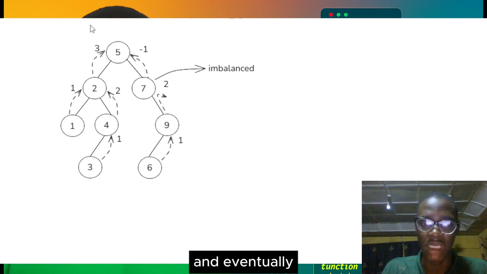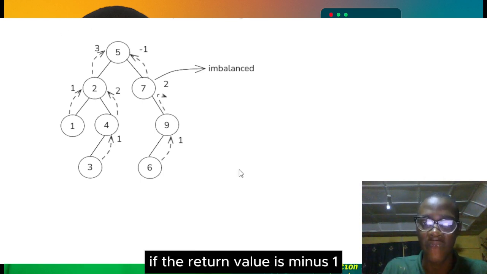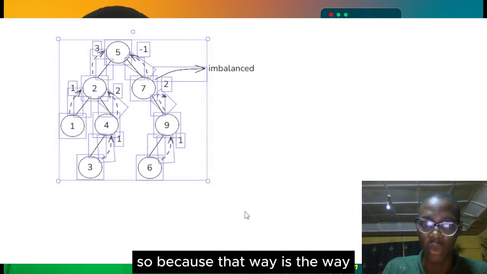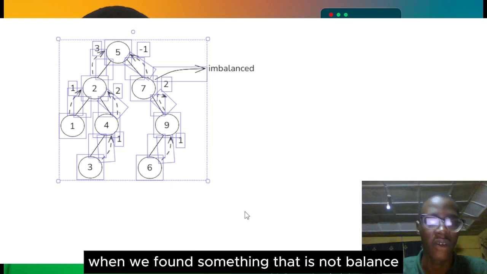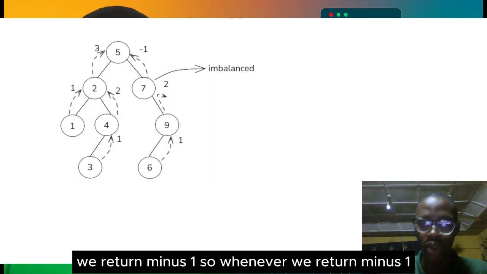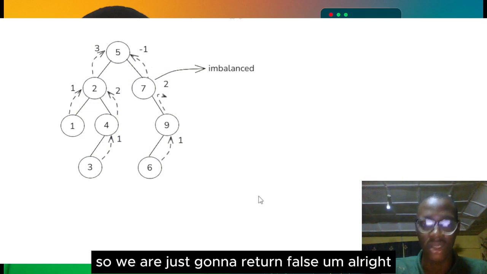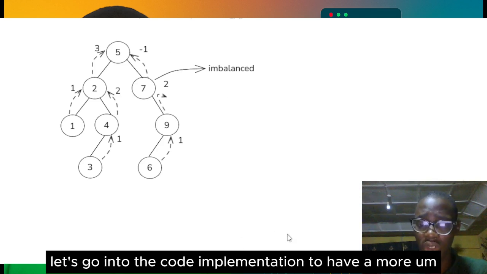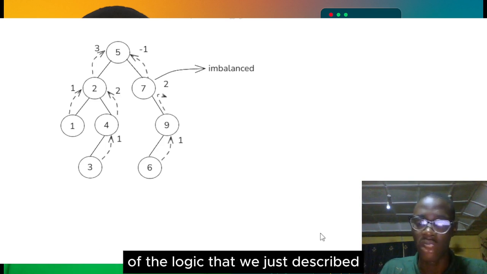And eventually, we'll just return false if the returned value is minus 1. That is the way we've concluded that we are going to catch it when we find something that is not balanced. When we find a node that is not balanced, we return -1. So whenever we return -1, we are quite sure that it is not balanced, so we are just going to return false. Alright, let's go into the code implementation to have a deeper understanding of the logic that we just described.